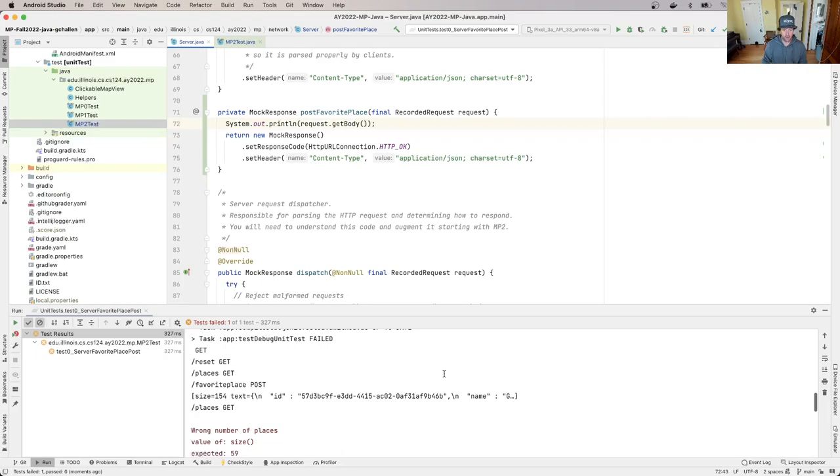So if I go down here, I see this post and I see some size information and then there's text, and this text looks promising. It looks almost like JSON for a place. It's got an ID. It looks like it has a name. This is cut off.